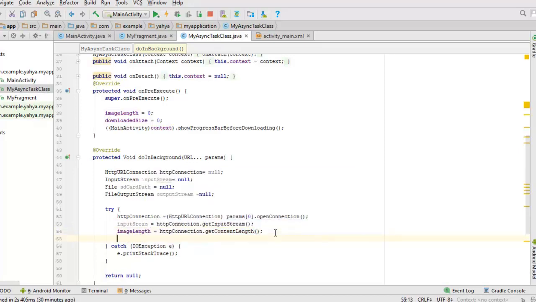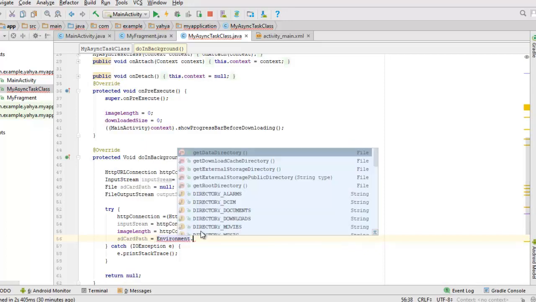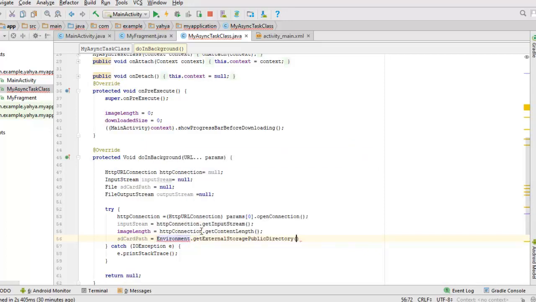So another thing we need to do is get an address from our internal storage so that the image can be downloaded there. So in here I say SD card path equals to, and I use the Environment class to return that path of storage so that the image can be downloaded here. So I call Environment.getExternalStoragePublicDirectory.